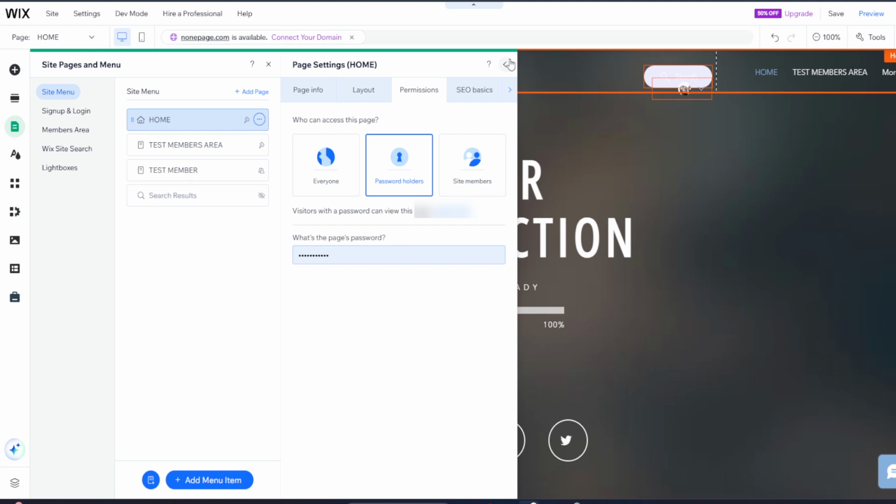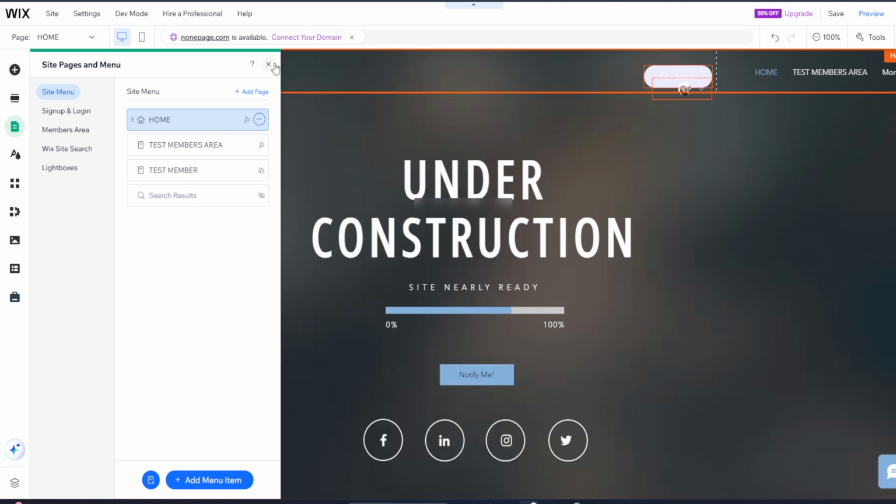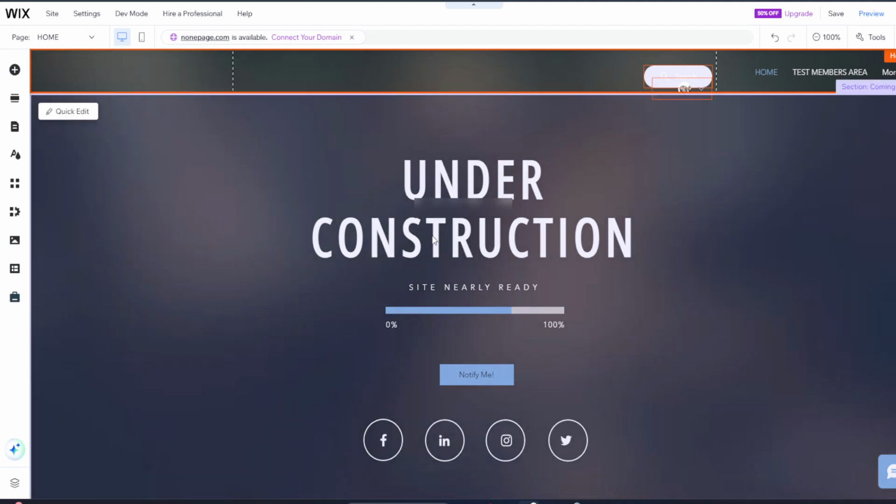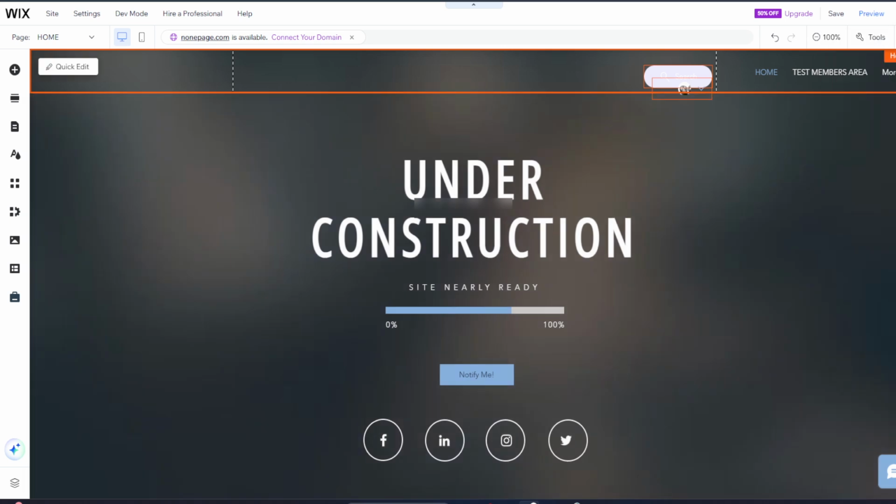After entering your desired password, take a moment to review your changes. It's important to double-check not only the password itself, but also ensure that all other settings align with your goals for the page. When satisfied, be sure to save your changes by closing the settings window. This step is crucial, as failing to save will require you to repeat the entire process.